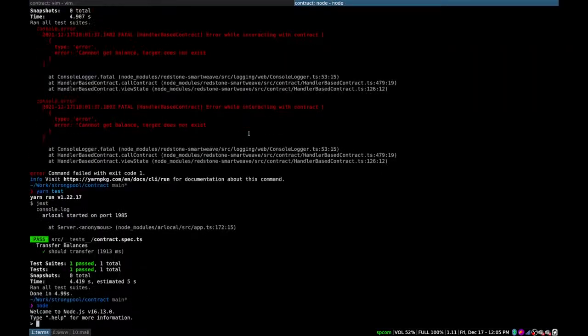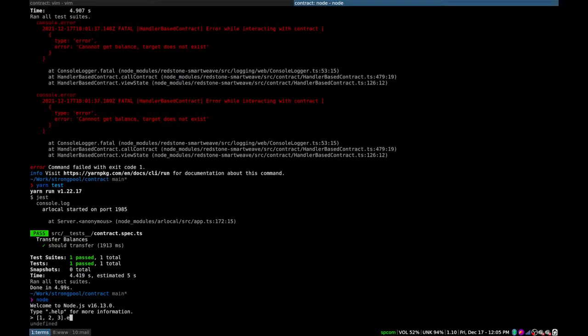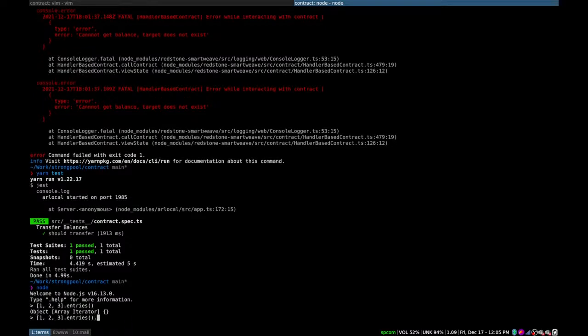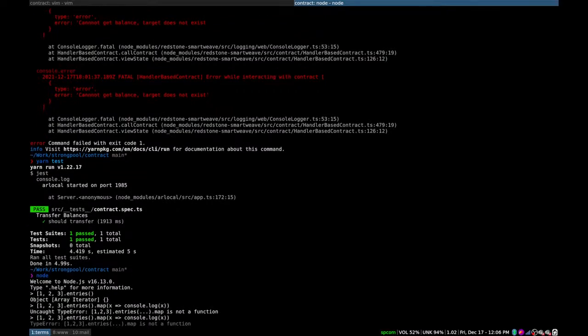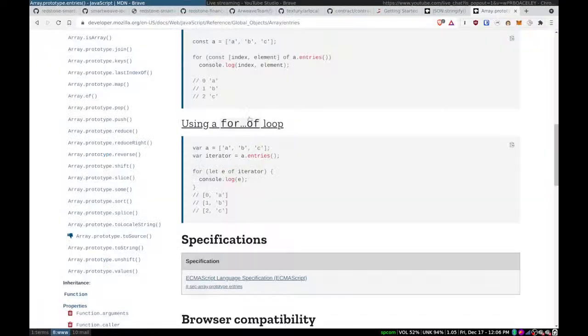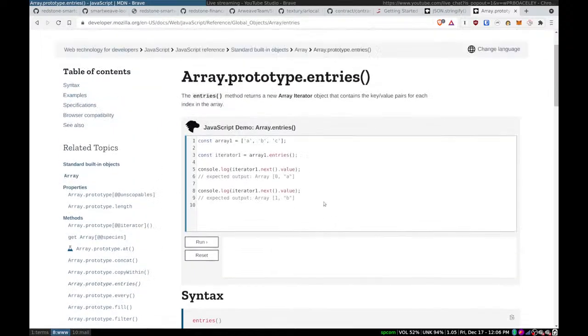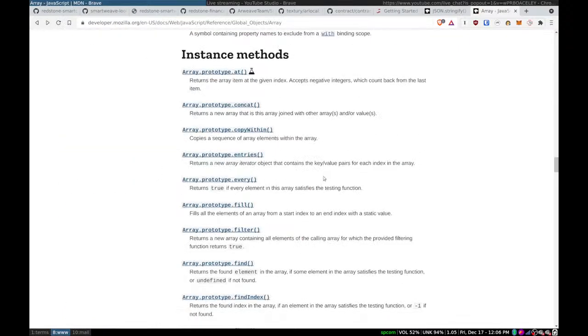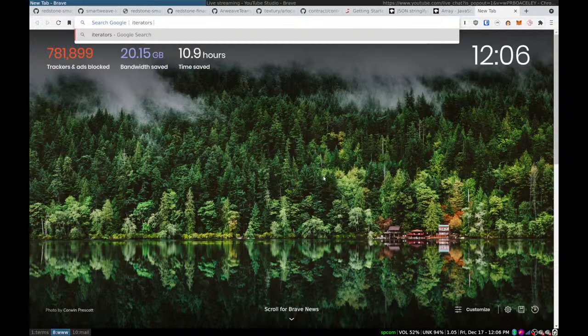So if I were to do node, let's see, 1, 2, 3 dot entries dot filter, actually just do map x console dot log x. Oh, is that not return? Ugh. You can't just take the iterator and do. What do iterators do for you in JavaScript?